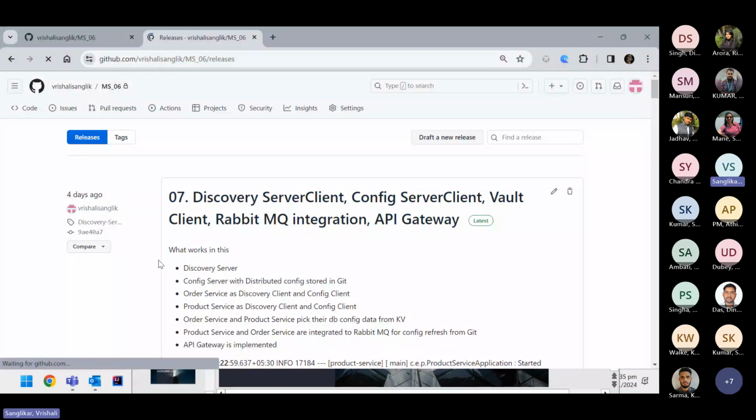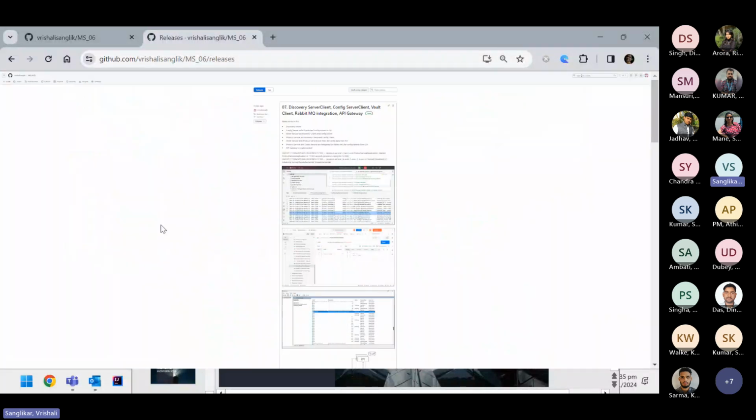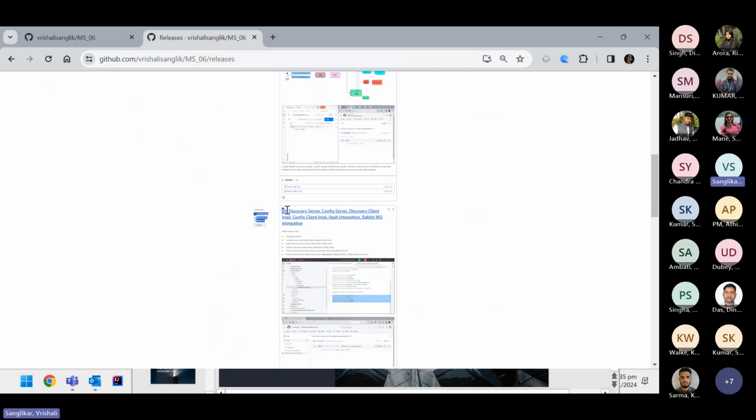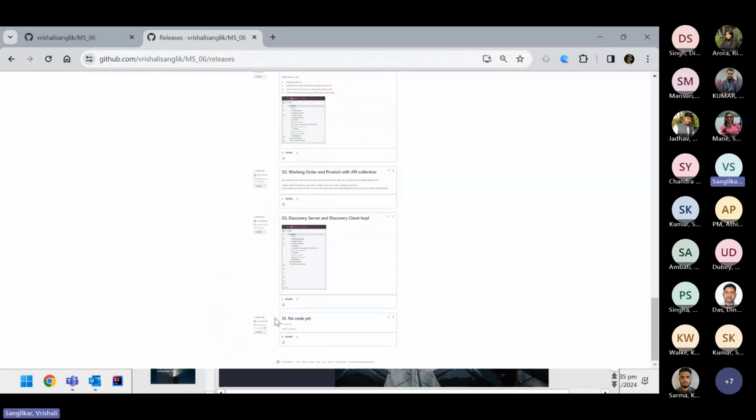And these releases, if you see, there are quite a few releases mentioned over here. This is release 07, then there is release 06, release 05, and so on till release 01. You can start with release 03, which has the first code, that is the discovery server and discovery client. Release 02 also has a very basic code. You can start with release 02 because we want to build up our competency one step at a time.